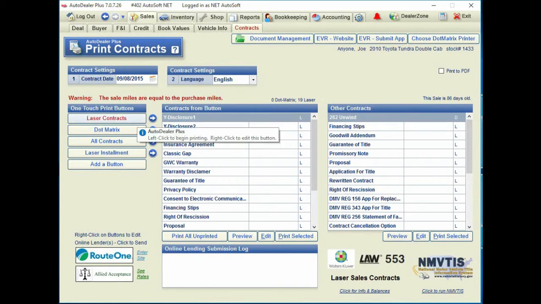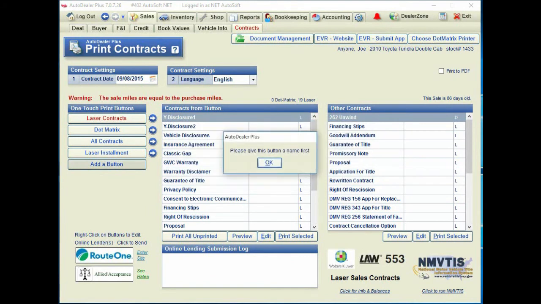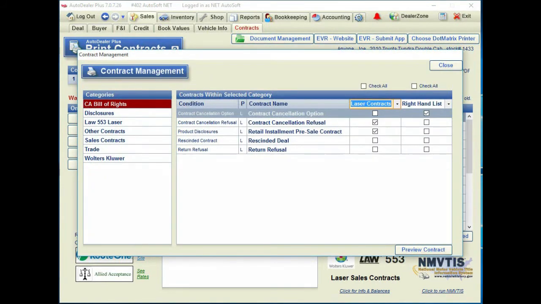Learn how you can create a button and give it a name, whatever you want it to be. You can do a right click and edit and design what you want in each category, in each button that you're adding. There are a group of contracts here that you can go in and out of, and each one of them you can click on preview contract and actually study it.